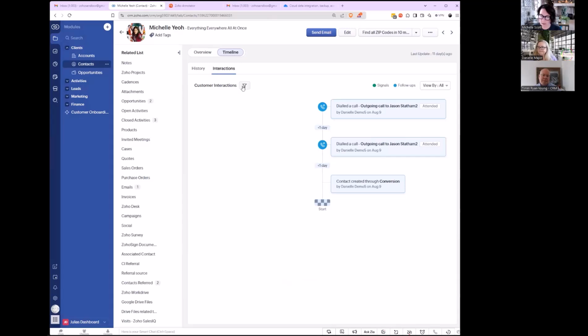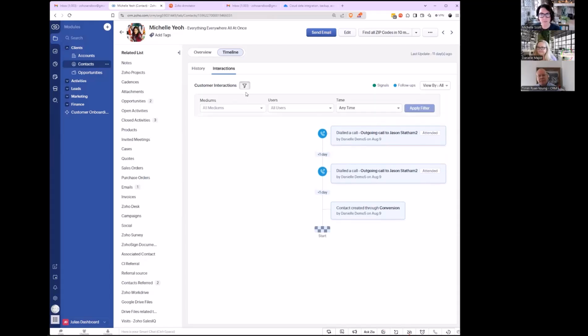Now, not available on every module. We talk about who do we interact with. You're not technically calling an account or an opportunity. Leads and contacts, those are our people records. So you'll find this feature on those modules. But you can even filter the things like what types of mediums, what interactions within which mediums do I want to see. I can turn those on, which users, things like that.